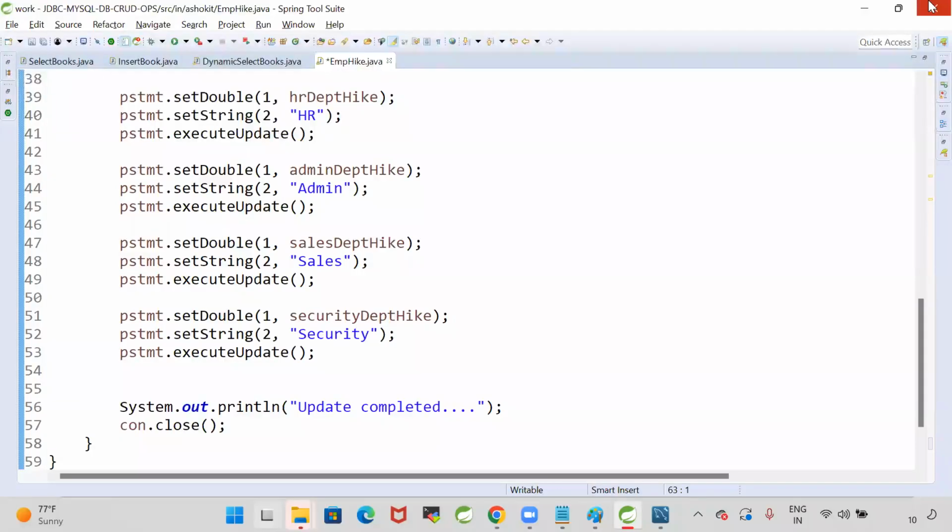Next point. By writing procedures in the database, we can reduce the number of calls between Java and database.